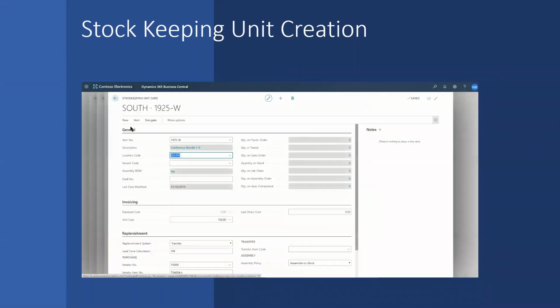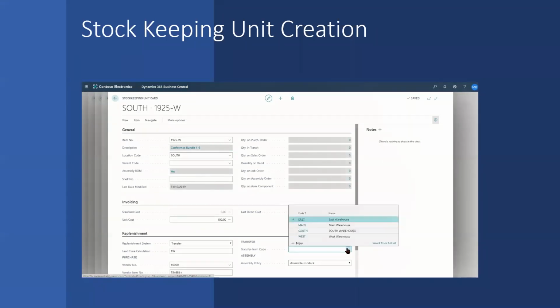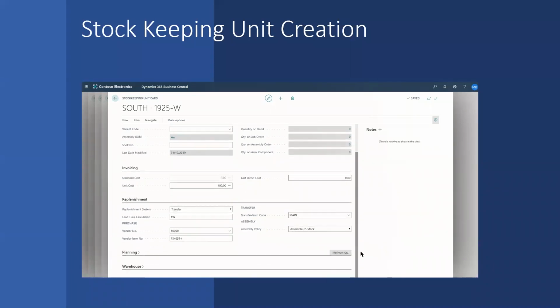So basically, this type of configuration is still basic. You need to understand that not all the warehouses will be transferring stock between each other. In this case, I have set up a new route for the south department, where the items I receive are coming from the main department.